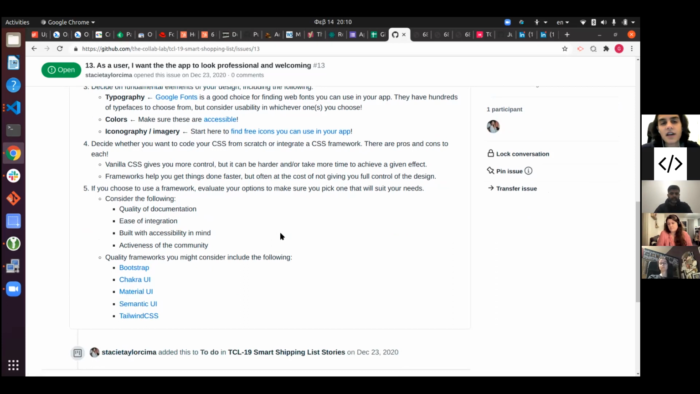And you can decide if you want to code your CSS from scratch or integrate a CSS framework. And there are pros and cons to each. Vanilla CSS gives you more control, but it can be harder or take more time to achieve a given effect. And frameworks help you get things done faster, but you don't have full control of the design. So, you can talk this out among you and decide which direction you want to go. If you choose to use any frameworks, you have to evaluate your options to make sure you pick one that will suit your needs.